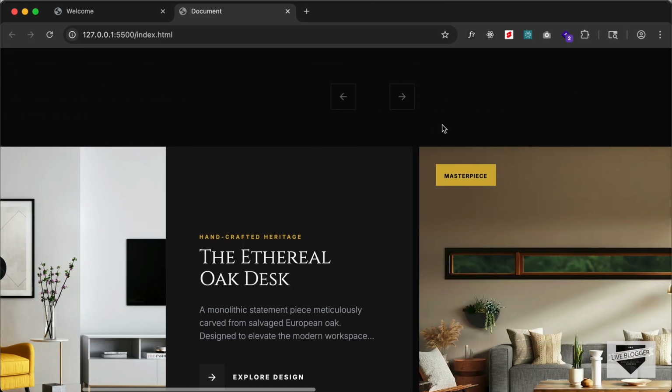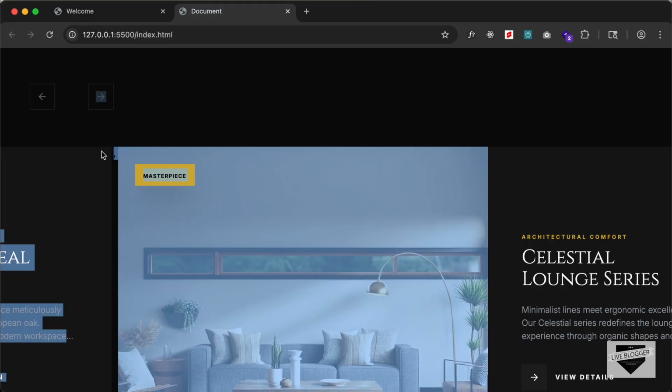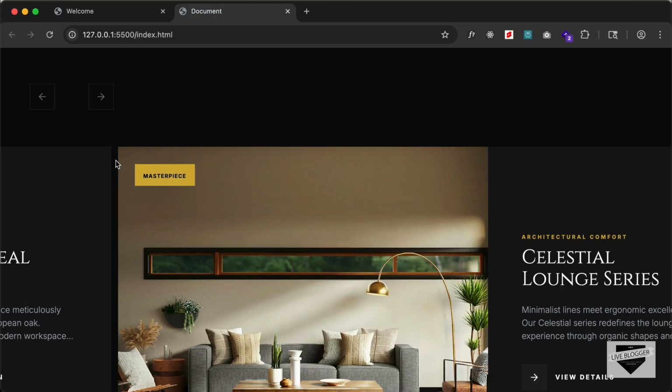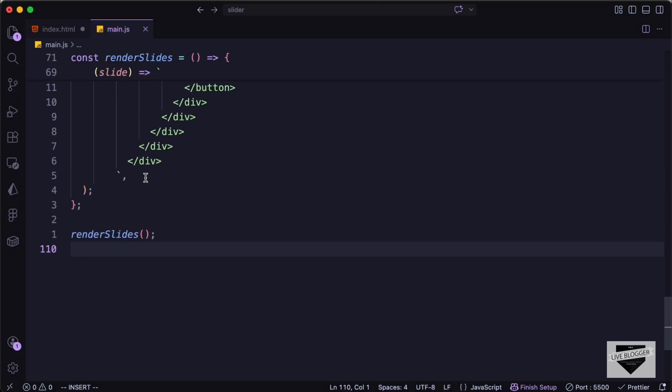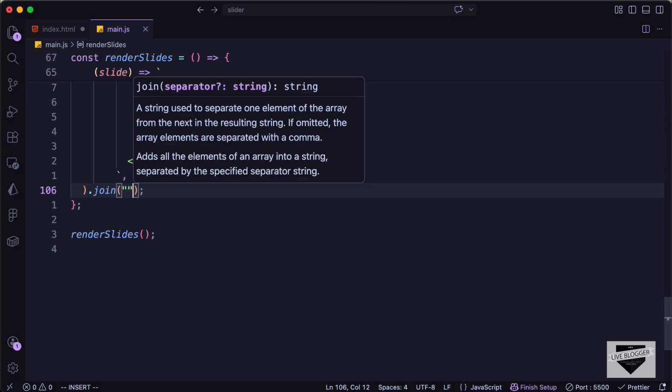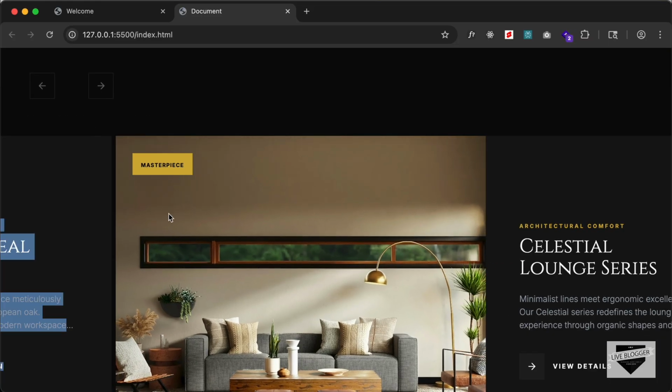We have this gap over here in between these slides. That's because we have this comma. So for removing the comma, we need to go ahead and join all of this. So here we need to type .join with an empty string. So now we can see that we don't have the commas.